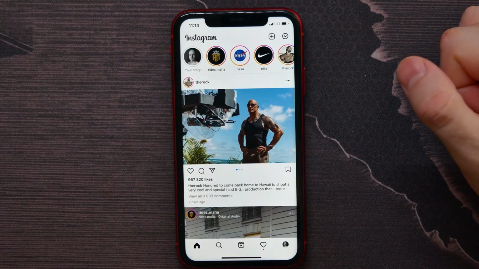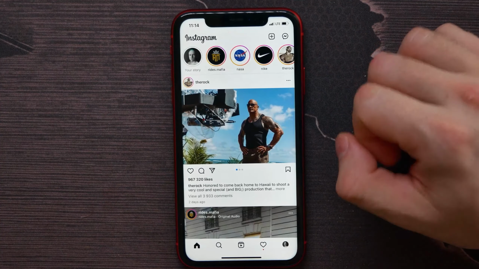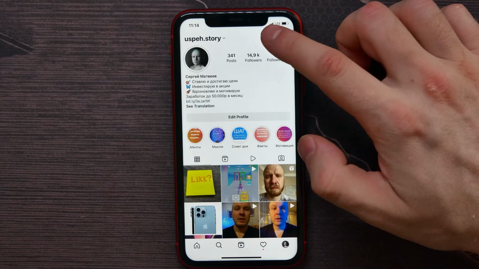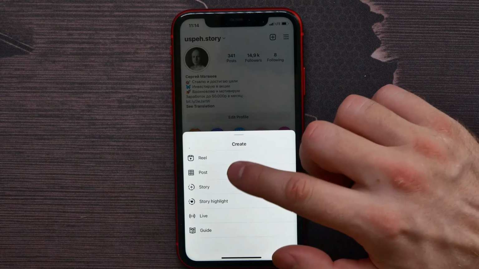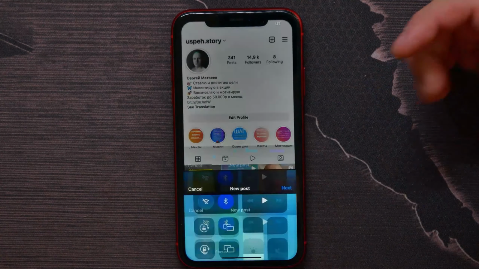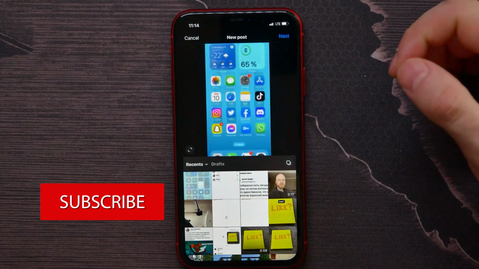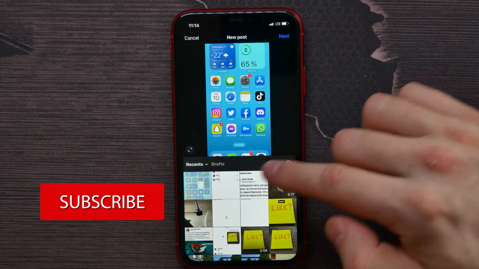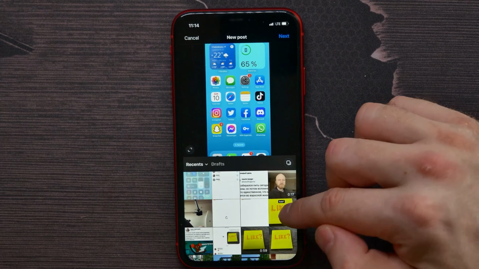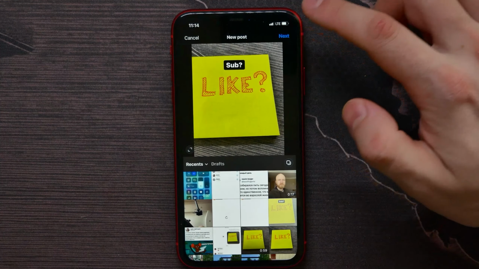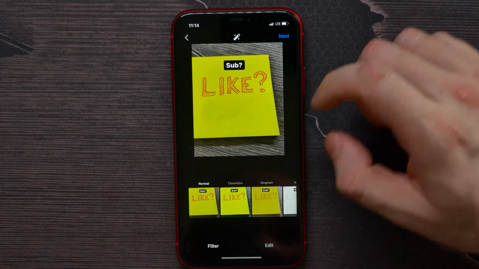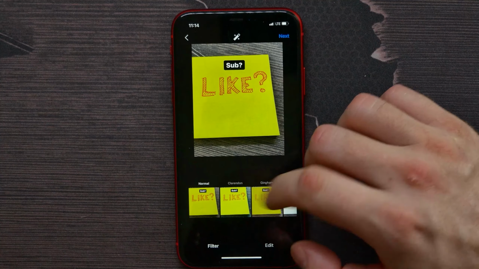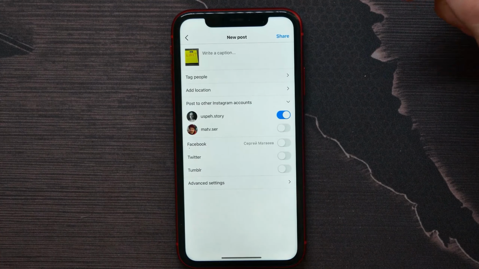First, open up your Instagram, and after that hit on your profile, hit the plus icon and hit post to start creating your post. You can use your camera or you can use your photos from your photo gallery. I'll select that one and then hit next. There you can add some filter if you want and hit next again.